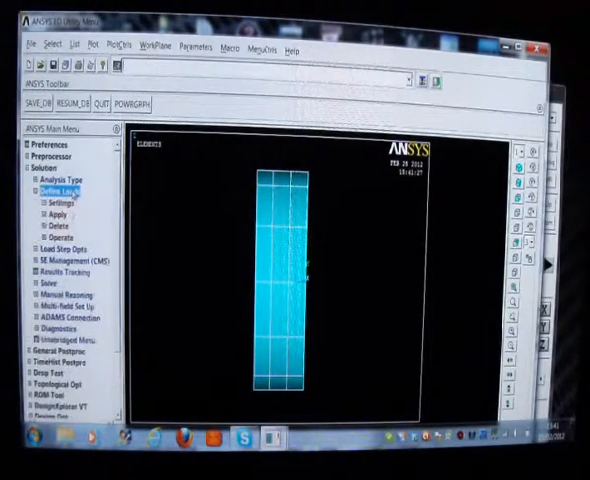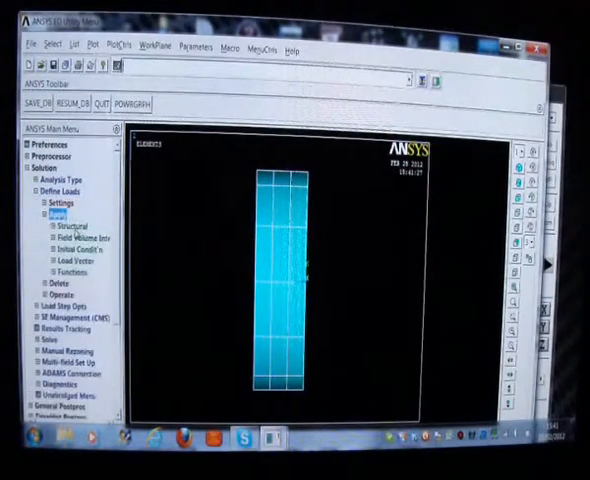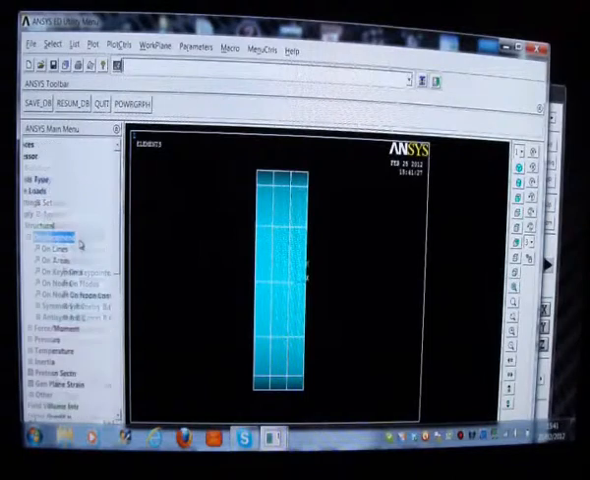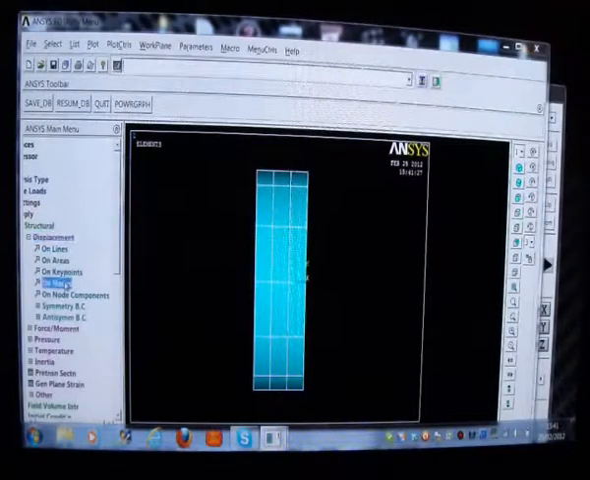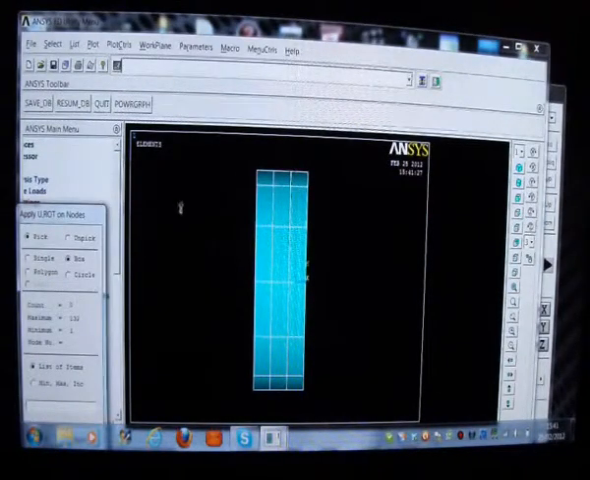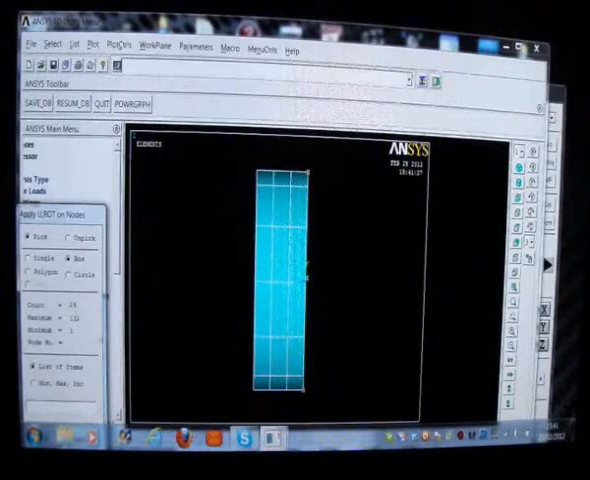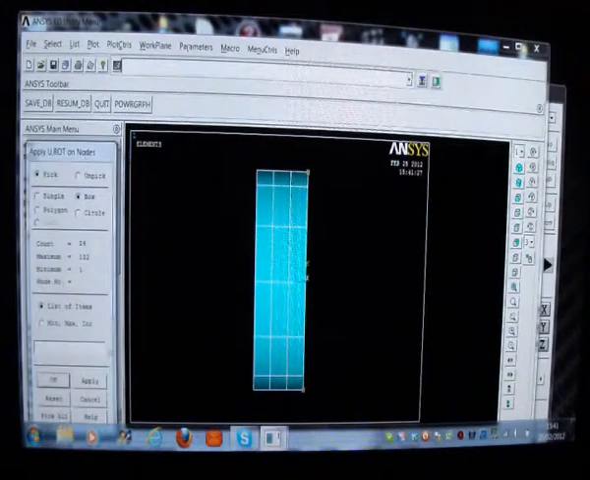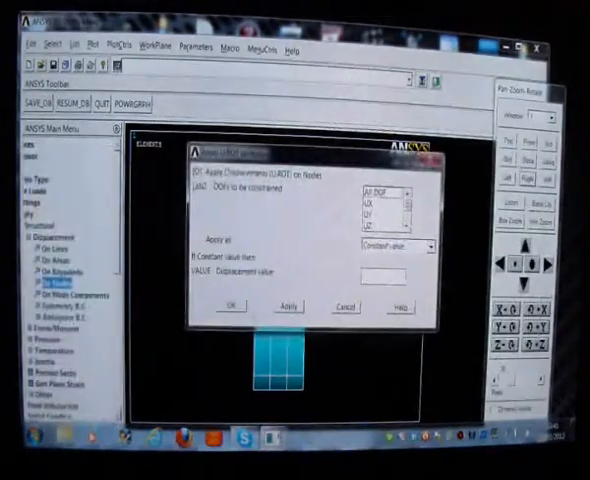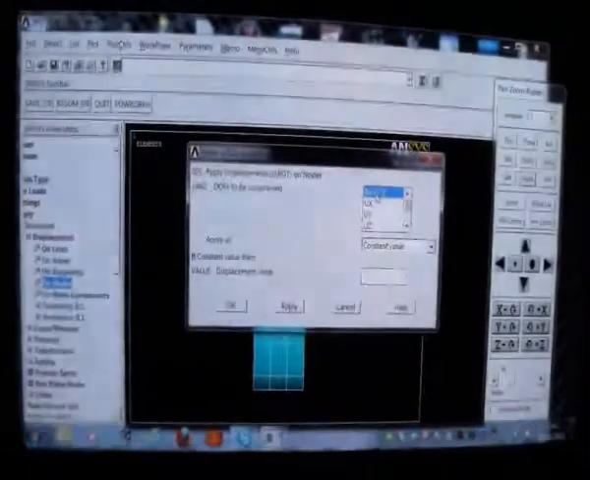I'm ready now to restrain it. So go define loads, apply, structural displacements. I'm going to put it on nodes. I'm going to pick a box here. I'm going to put this box around the right side here, which I'm going to make fixed. Be careful you don't go too far over the left, because if you do that, you might restrict some mid-side nodes. All degrees of freedom are 0.